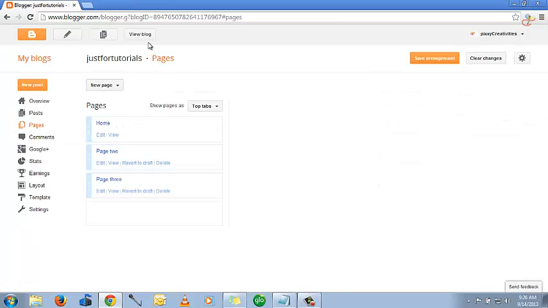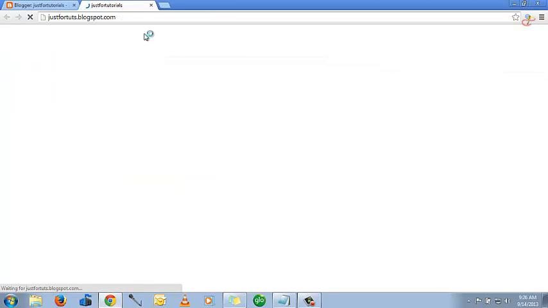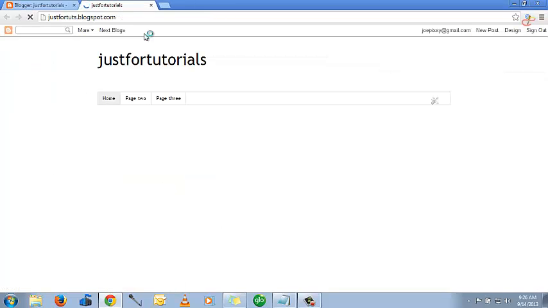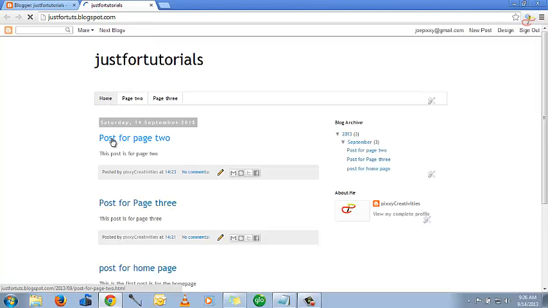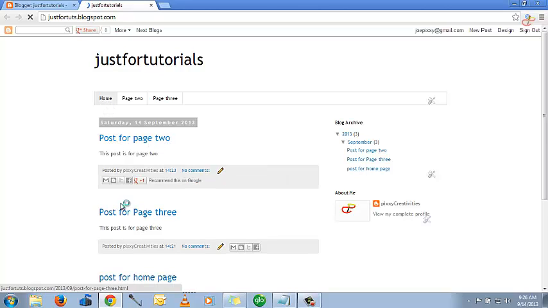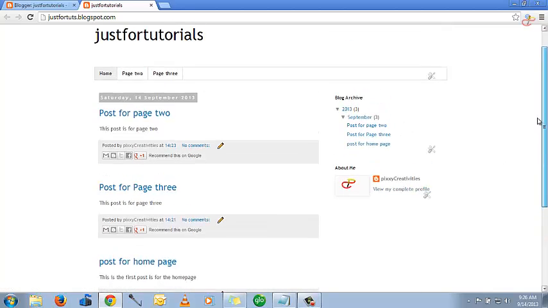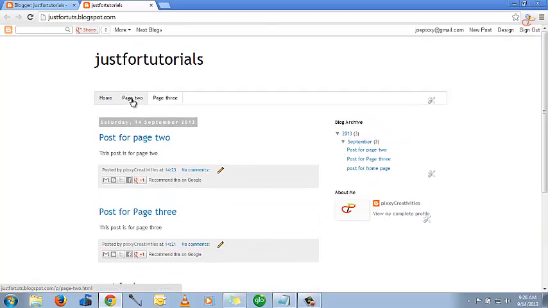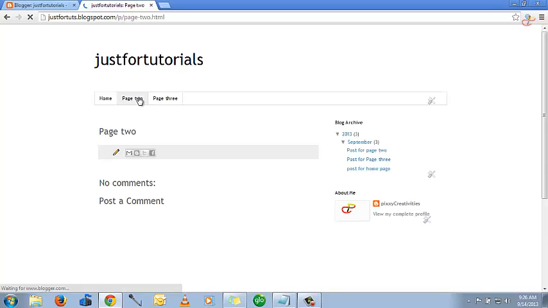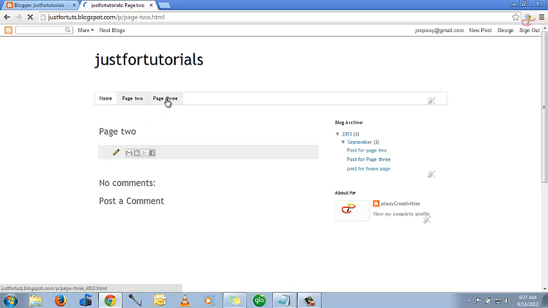But when I view the blog, you see that all the posts that I've made have come under the home page. Post for page 2 has come under home page, post for page 3 has come under home page, and then post for the home page, which should be under the home page, is already there. Now when we click on page 2, you will notice that we have no post under page 2. The same thing applies to page 3.